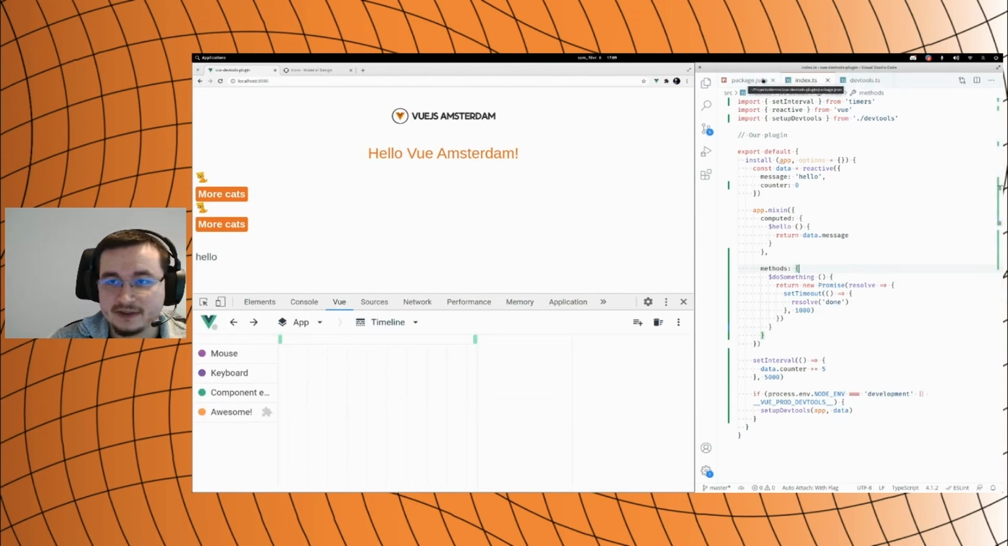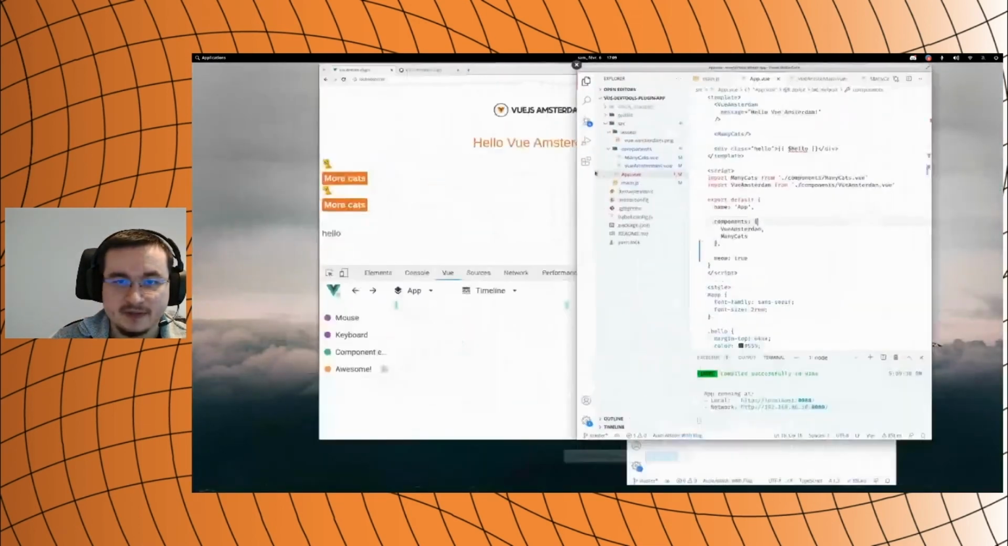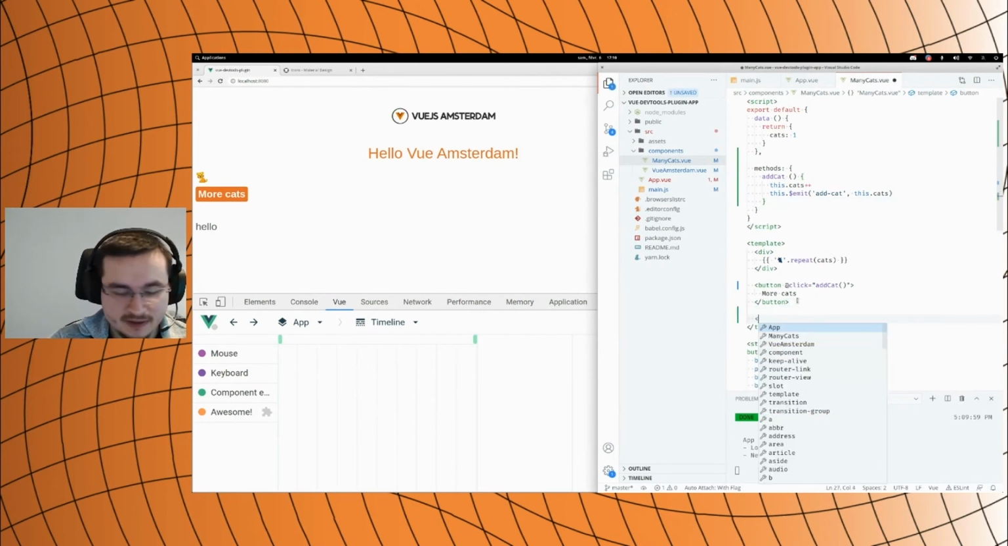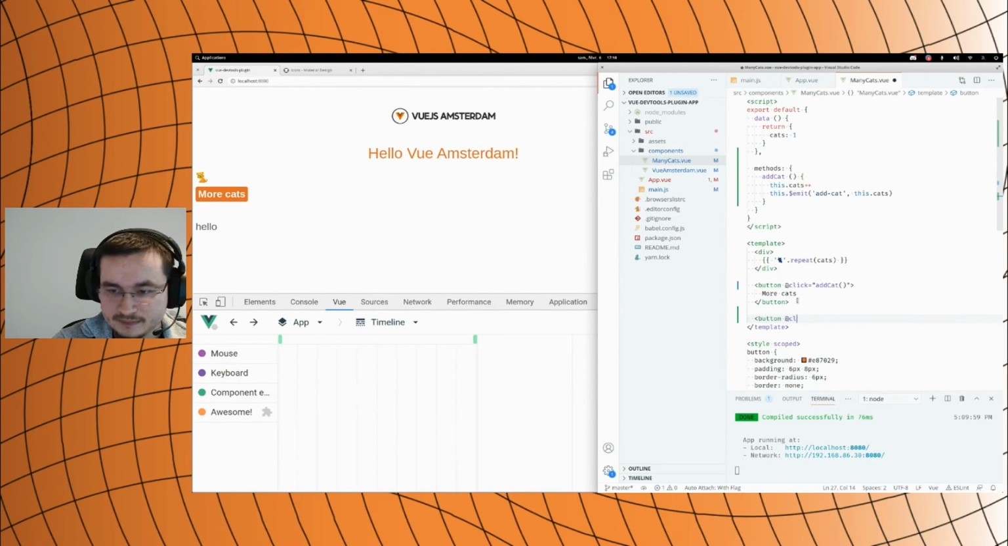So now we have access to this in our application. So I'm gonna go to this component and add another button, which is gonna call this method. Oh, sorry. So I called it do something. All right.